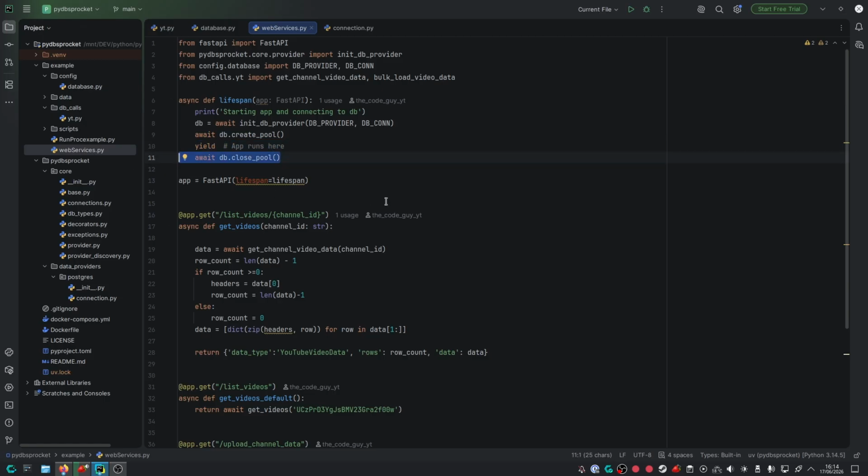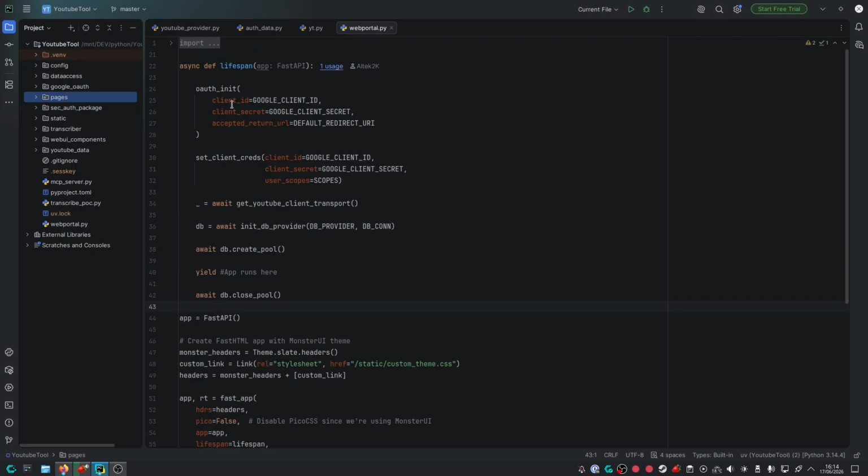I did consider making the create pool automatic when you get a DB provider, but I decided against it because in general, if a user has to know to close an object, they should create it. And that's it, you just pass the lifespan into FastAPI or FastHTML. It works exactly the same way, and it's dead simple.